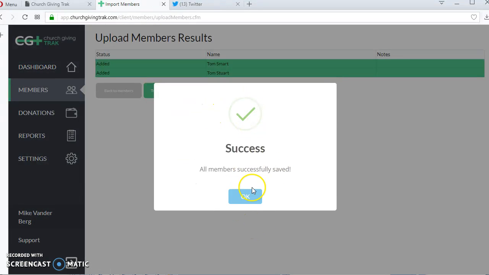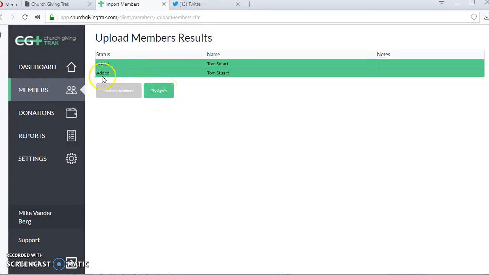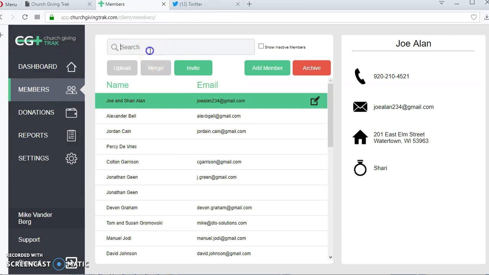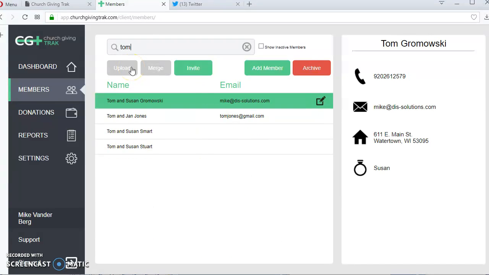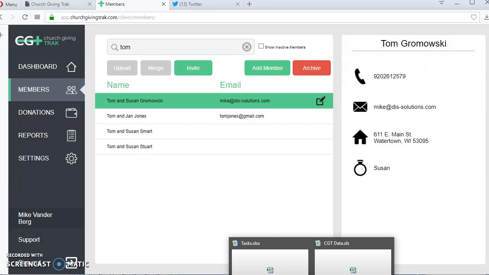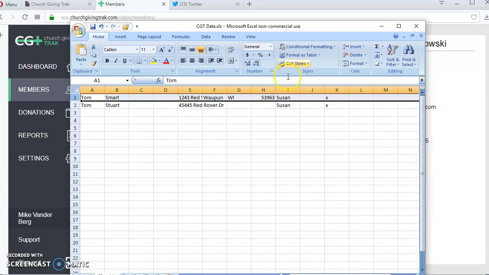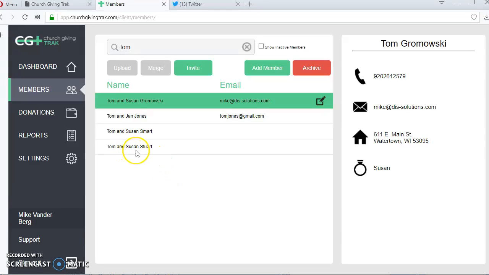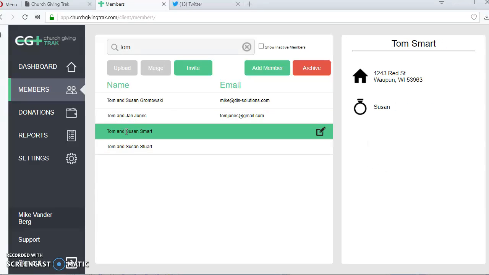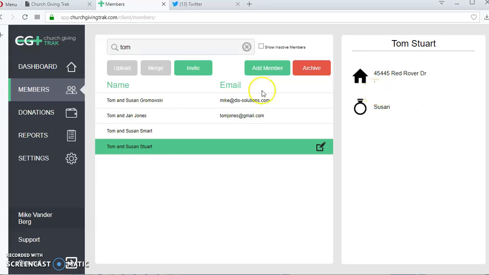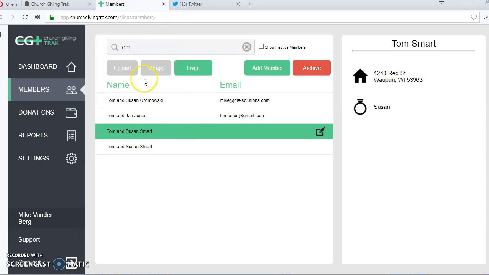And success, these two members were imported. And so now I can go back and I can look up Tom. And notice there they are. And I must have messed up because I have Tom and Susan Smart. I thought I put Stewart. Let's take a look. Stewart and Smart. Oh, I guess they are different. Notice it uploaded it exactly as is. Had Susan there, address. This didn't have the city, state, zip. So again, you can add them one by one, or you can upload those.